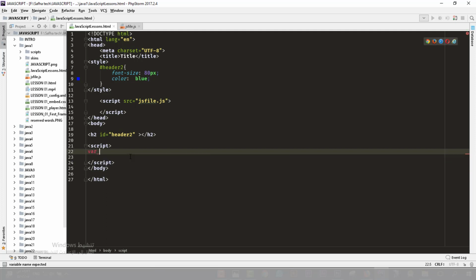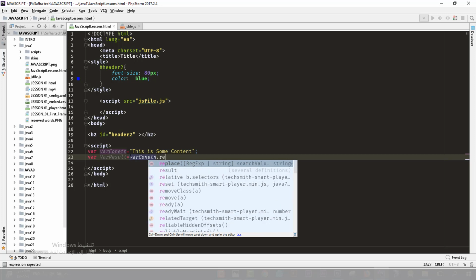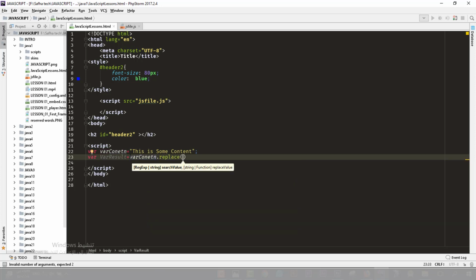So here I will create, for example, a variable. I will say var content, and here I'll say, for example, this is some content. Then a semicolon. And I will create another variable, var result, equal to var content dot replace. So I will try to replace a word with another word. I will say replace some with little.